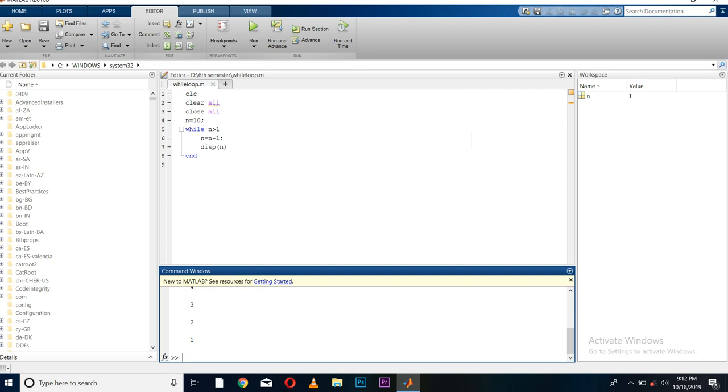For the first time, when we have assigned the value of 10, it will come here and check whether 10 is greater than 1. The condition becomes true. It will jump inside the loop, decrement a value of 1 from the variable n and display the value. Now it will decrement a value of 1 and display the decremented value. Like here you can see the value of 9.